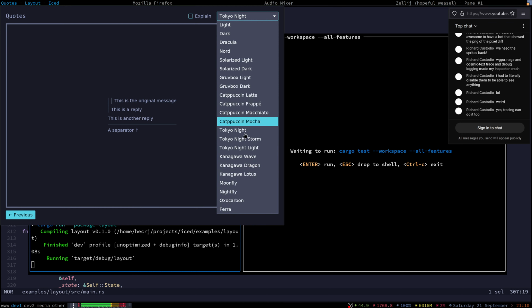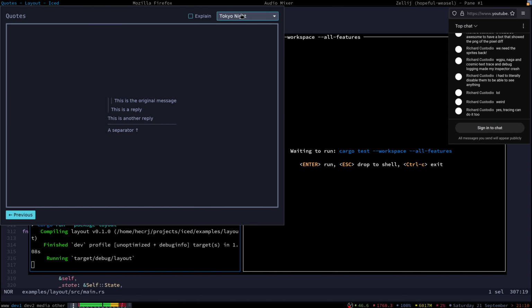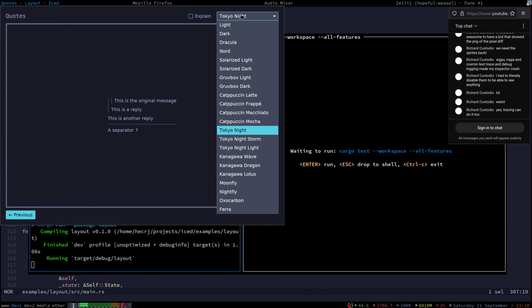Tokyo Night, my favorite. What's your favorite theme of the ones we have? Which one are you using? Or are you rolling your own custom theme?